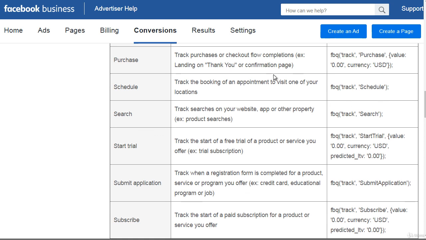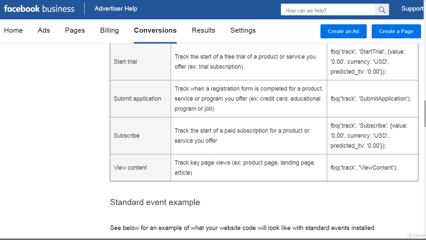And then we have purchase. They also have a code for that and a value. So if you're using USD in the United States of America, you would put the number here. So if it was $47, you would put 47.00 USD. If you were not using USD and you were using your own country's money symbol here, it could be Canadian, it could be AUS for Australia, you could put that here. And then we have schedule, we have search, we have start trial, we have submit application, we have subscribe, we have view content. So view content could simply mean they're viewing a special piece of content.